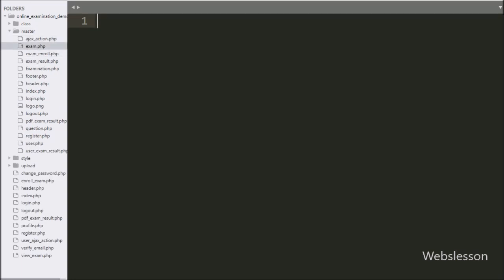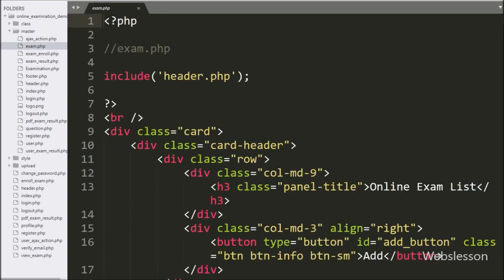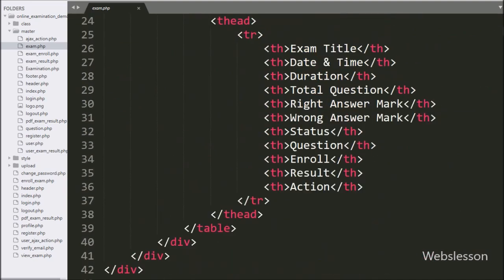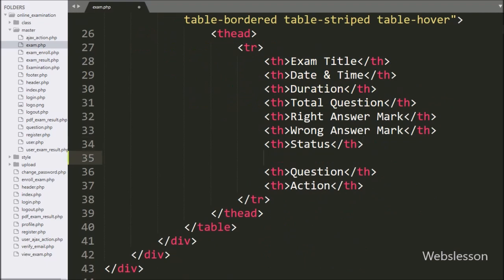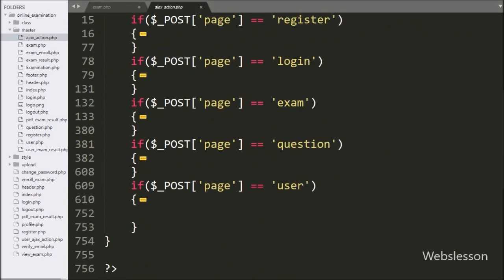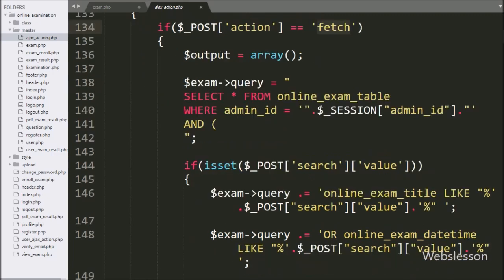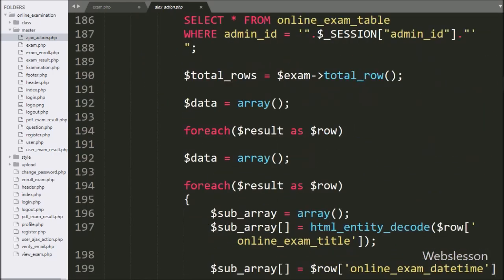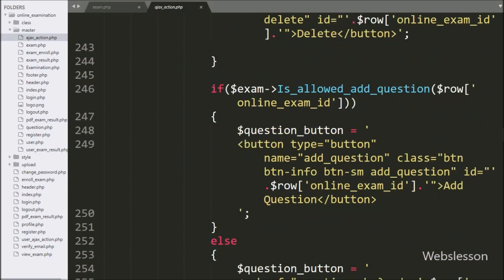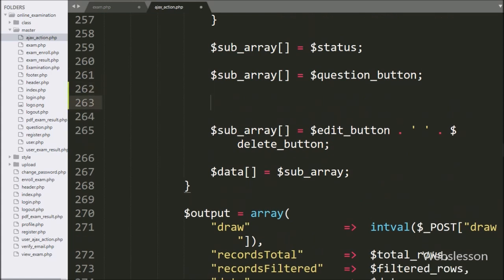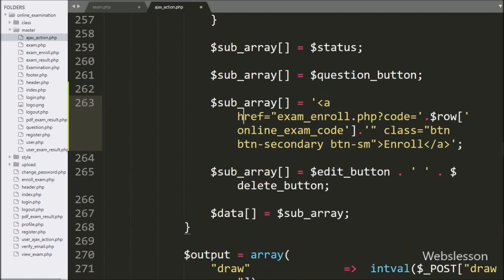For this, we have gone to the exam.php file, and here we have added one enroll column in the HTML table. Now we have gone to the ajax_action.php file, and here we have gone to the page exam block, and under this, we have gone to the action fetch block. Here we have written the sub_array variable equal to an anchor tag with href equal to the exam_enroll.php file, with the code variable equal to the $row online_exam_code variable. By clicking on this, the admin user can view the list of users who have enrolled in this examination.